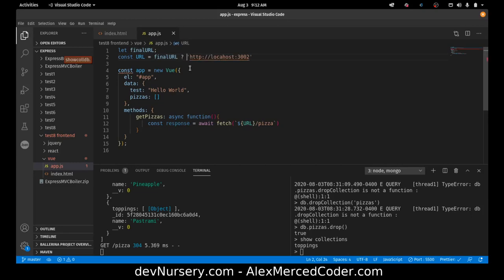So if final URL exists, like if there's actually data there, it'll assign the final URL. So when you deployed it, you can just assign the final URL. But if final URL does not have a value, it'll just use your localhost. Okay, so that way you can define it as needed. And you can do this whether it's jQuery, React, Vue in this case. It's just always nice to have these 2 lines of code, so that you're not having to rewrite that URL like 6 or 7 times when you deploy.